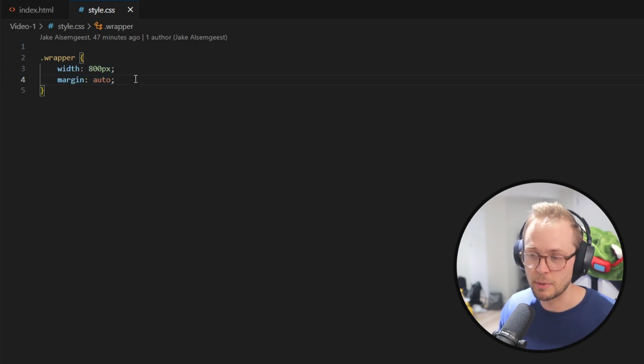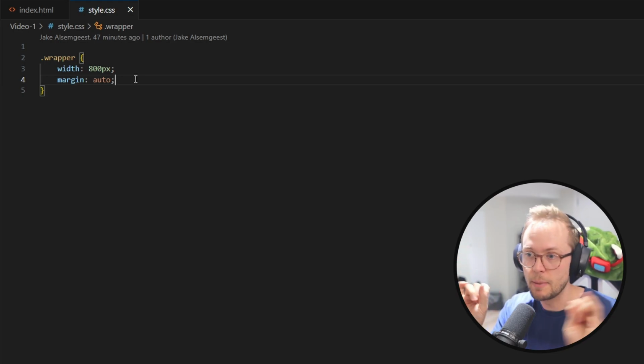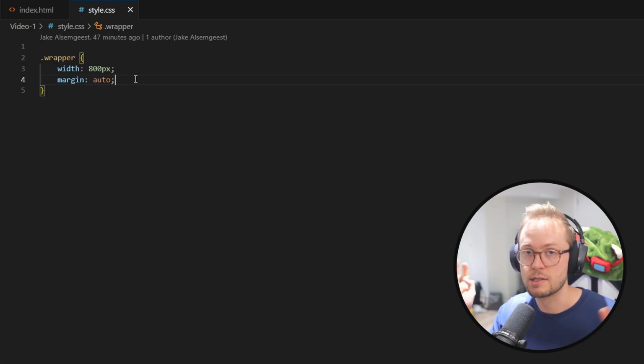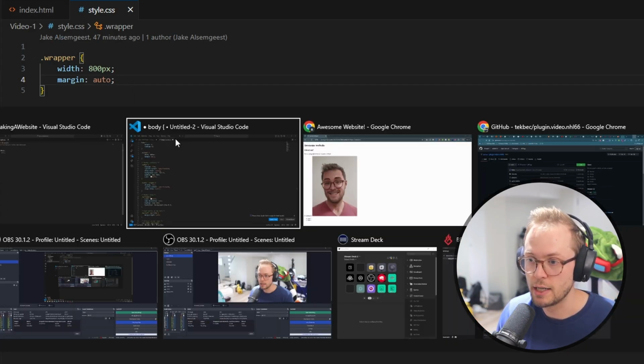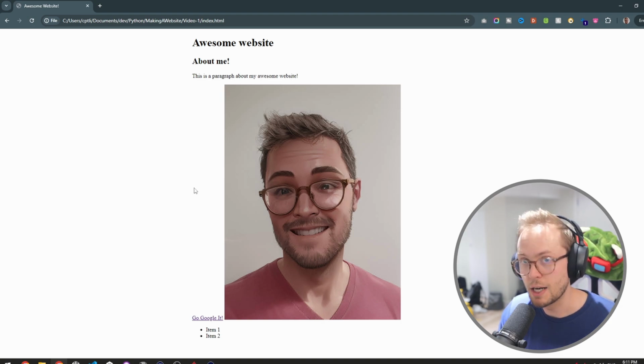Margin auto means that it's going to basically center it. It's going to make it 800 pixels, and then it's going to try and make the margins equal on all sides. If we go back to our page and refresh, ta-da, things are centered. And if we change the size of this, it would always remain centered.